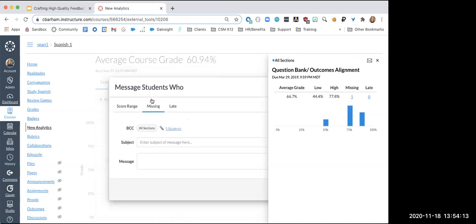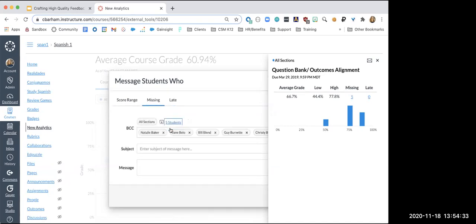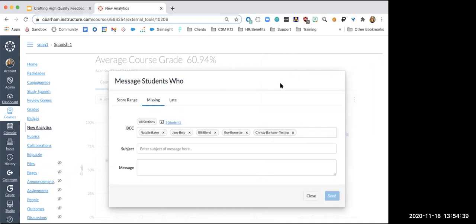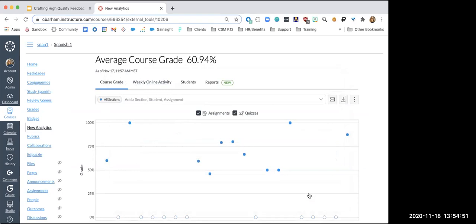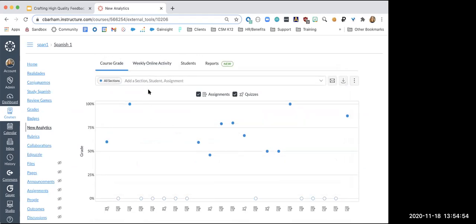I can also message anyone who hasn't submitted the assignment, so they're missing. So it looks like 5 students are missing this assignment. Or if there were any late submissions, which we don't have any, but if there were, they'd show up as the number of students. I could send them a message. And if you're like, okay, who are those 5 students? I can come in here, exit that, make this a better view, and see, okay, these are my 5 students who are missing this assignment. And I can remind them that, hey guys, you're missing this assignment. So this is just a really great way to see things and then message everyone. So that was the course grade.